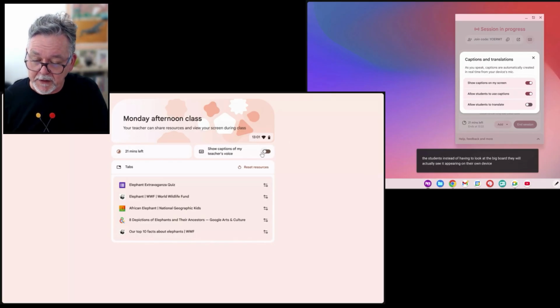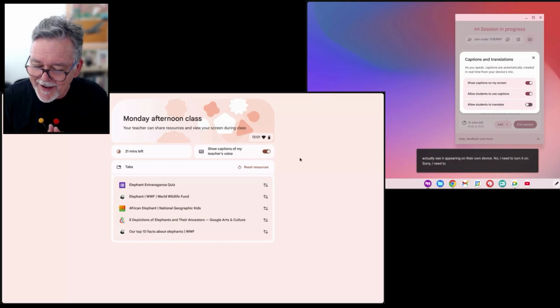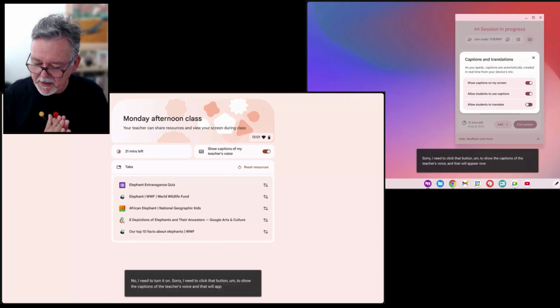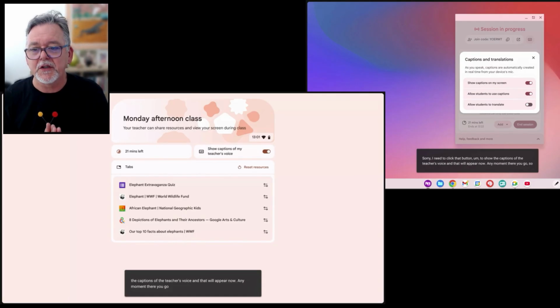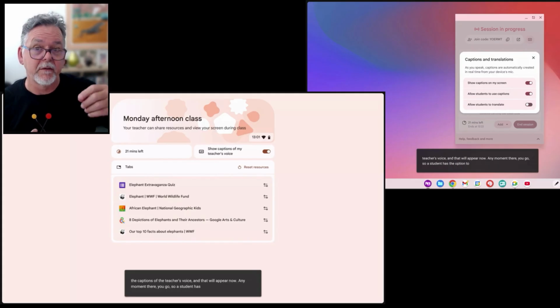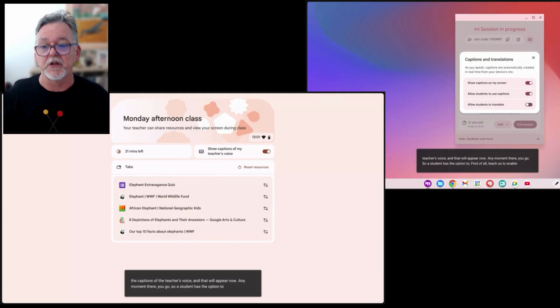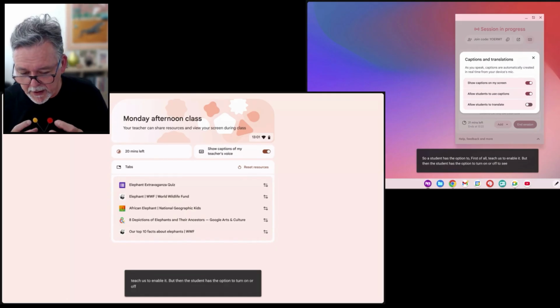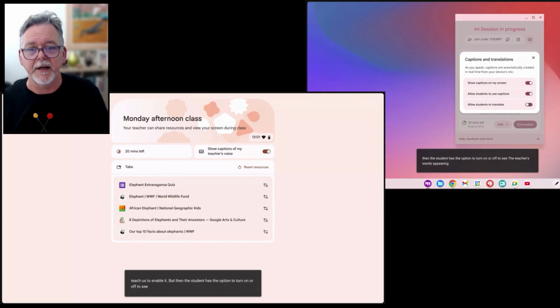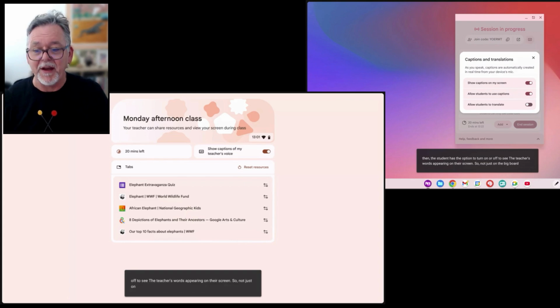Oh, I need to turn it on. Sorry, I need to click that button to show the captions of the teacher's voice, and that will appear any moment now. There you go. So first of all, the teacher has to enable it, but then the student has the option to turn it on or off to see the teacher's words appearing on their screen. So not just on the big board, but on their actual device.